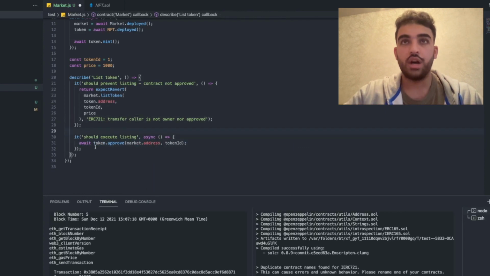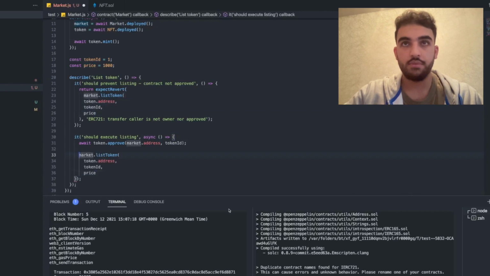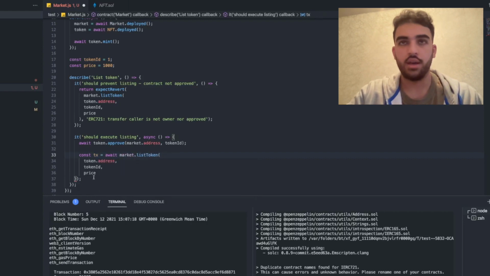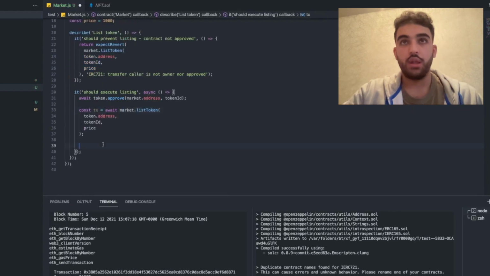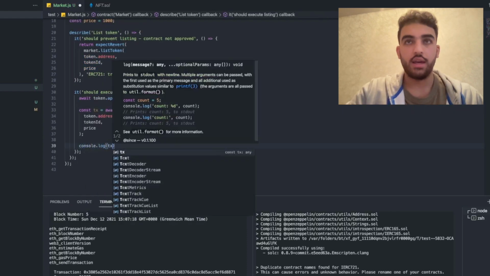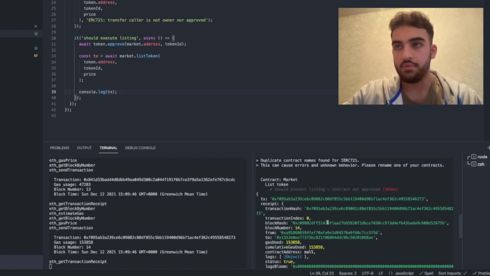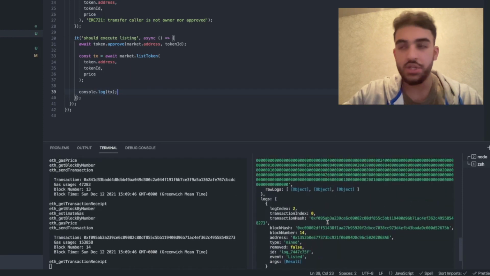And now we'll try to list the token again. So go here, paste it, and we're gonna store the result in this constant called tx. It's going to be tx receipt or just receipt, but I just prefer calling it tx. It's fine, it's up to you. If we log this, console.log tx, you'll see a lot of information. We're gonna see all this. I mean, it's some nice information, but we don't really need it.